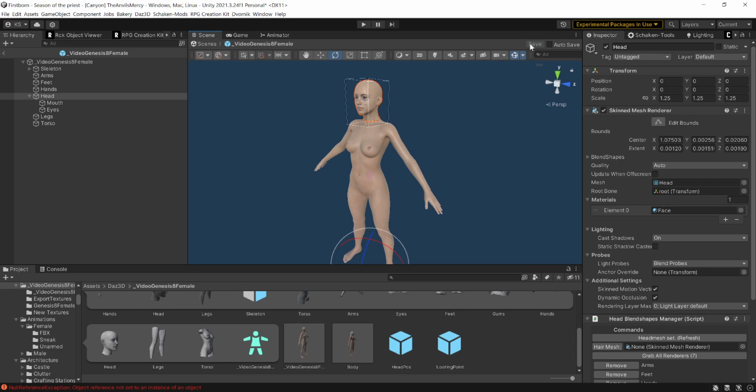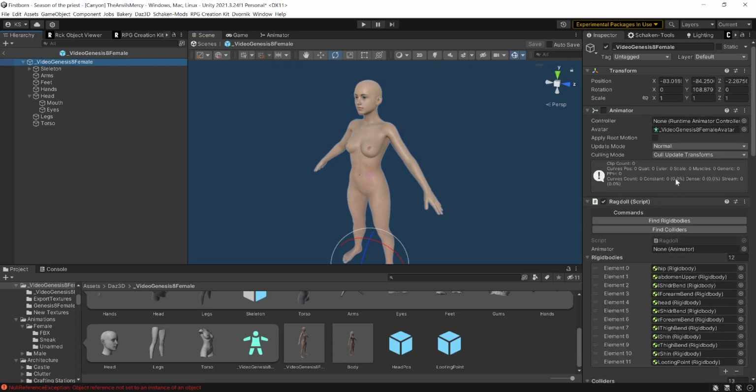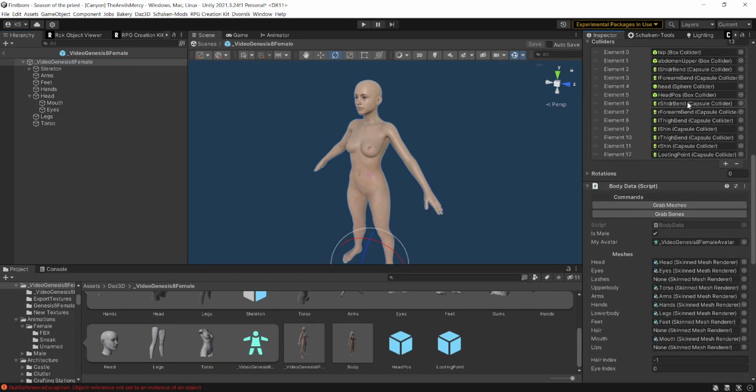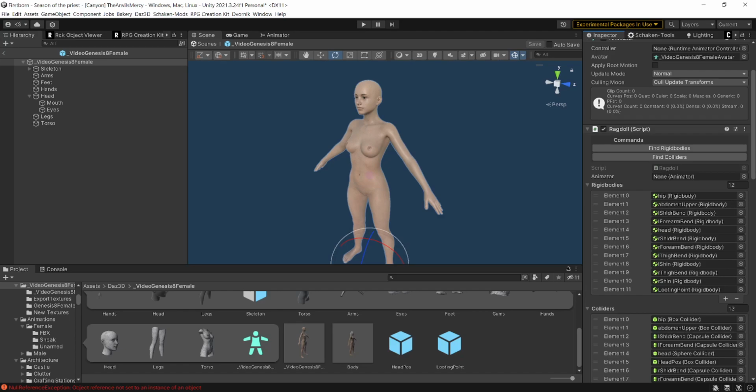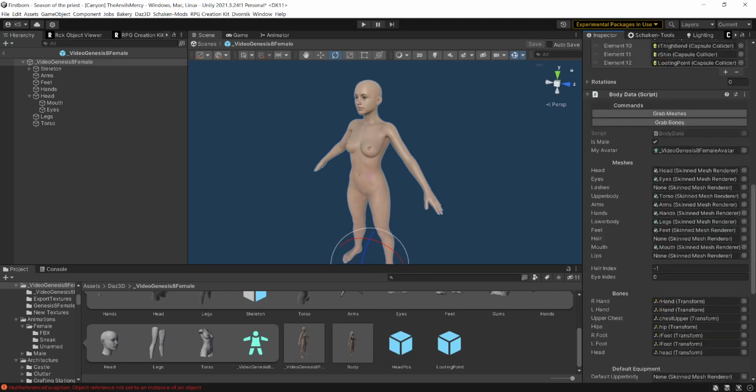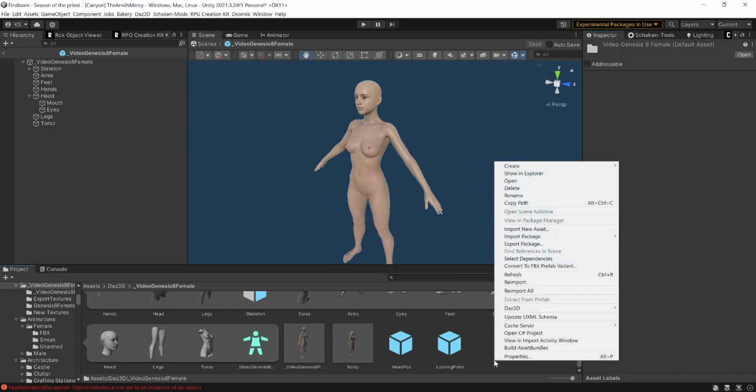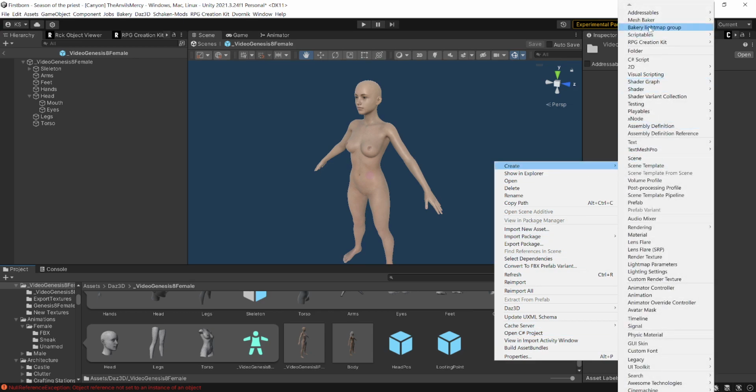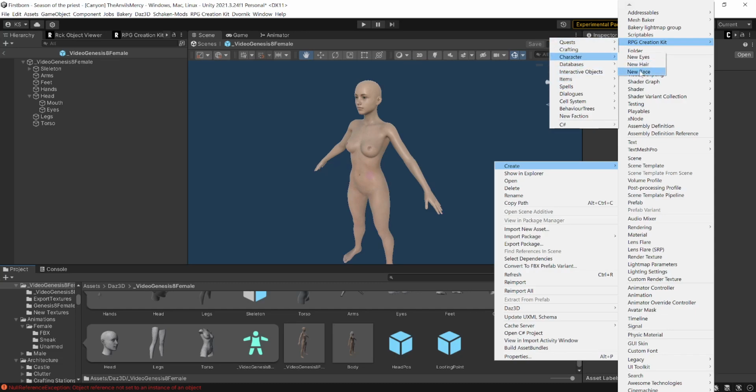And believe it or not, you're really done. As long as you've done everything else that I missed, or I mean not really that I missed, but for example, this part right through here, you gotta have all these filled out, all this filled out, and that filled out. And then whenever you do have this done, you can go ahead and make a new race, which you're going to go down to Create and RPG Creation Kit. We're going to go down to Character, New Race.